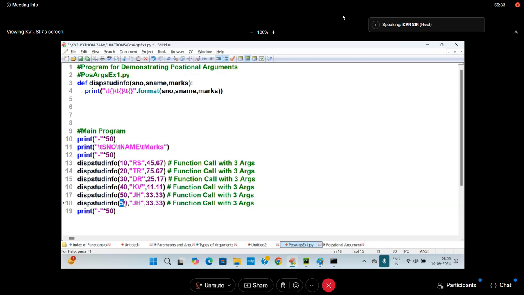Suppose I am passing 60. Now I am going to use some name, like FD. I am passing 2 arguments, but how many are used here? How many are passing? This is going to be invalid arguments and parameters. This will give you a type error. Type error, value error, type error.